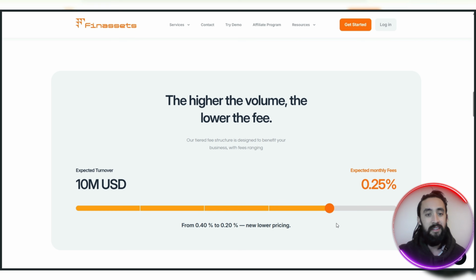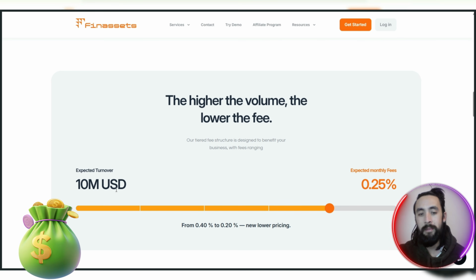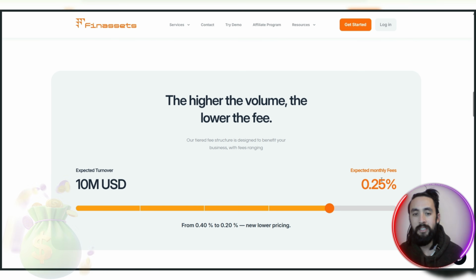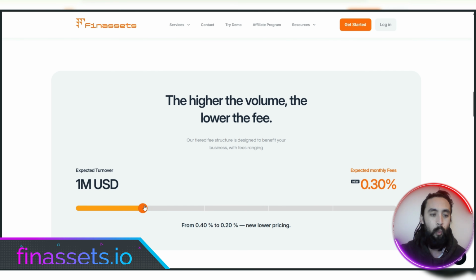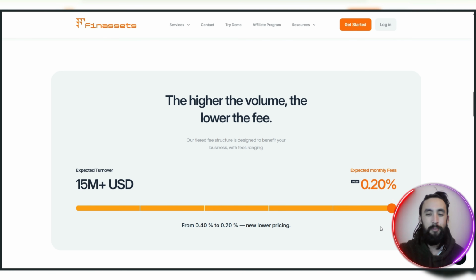So as we can see, this is just an example here. The higher the volume that you're actually doing, the lower the actual fee. So if we got this expected turnover for 10 million US dollars for example, then the expected monthly fees would be 0.25% on that. Say for example, we scroll it and we're just at 1 million expected turnover, it would be 0.3. And that's still actually really good. If we were maxing out at 15 million plus, you'd be going as low as 0.2%.